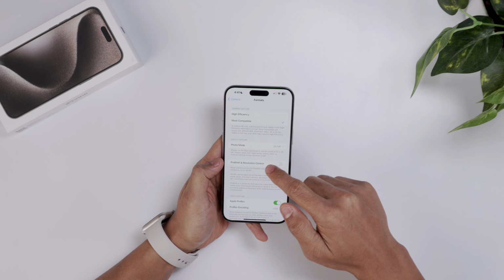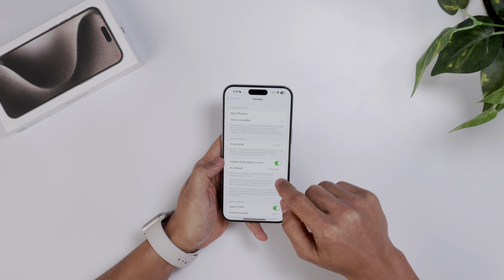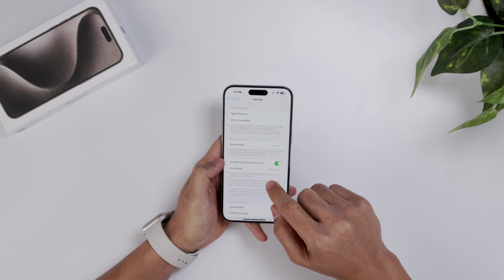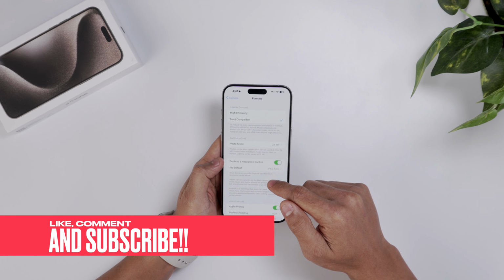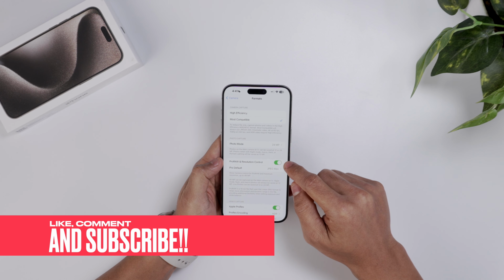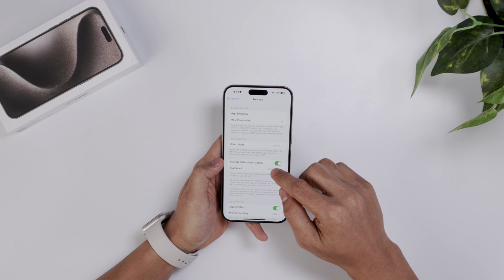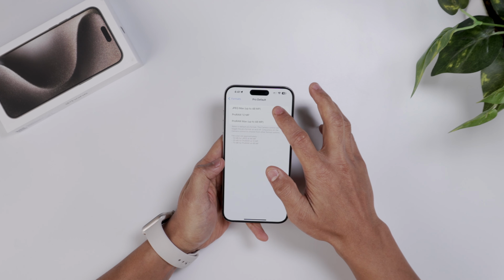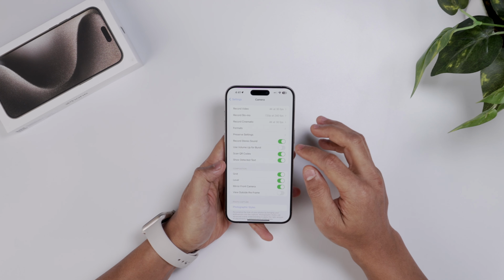Also make sure that your Pro RAW and Resolution Control has been enabled. What this does is that it takes photos up to 48 megapixels because the camera sensor is there. So why shouldn't it take a 48 megapixel shot? So make sure that this is enabled, and if you have the Most Compatible feature on, it'll change it to JPEG Max, which is up to 48 megapixels. This will give you much higher quality images, so make sure that these settings are enabled.